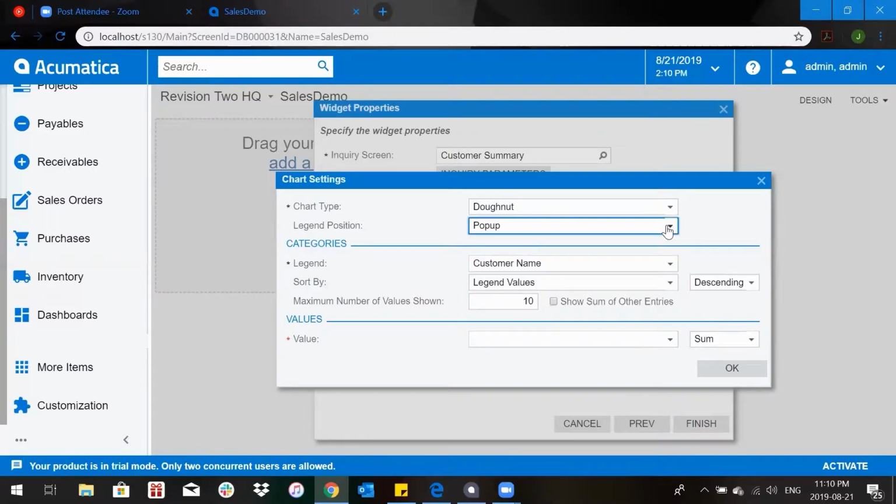The legend position is the location of the legend on the widget. With a selected value, the user can open the legend as a pop-up box by clicking the icon in the bottom left corner of the widget. The legend position box is then displayed for the donut and the funnel chart types.